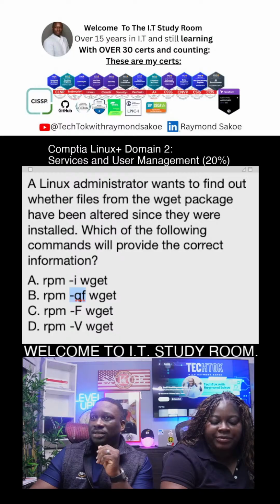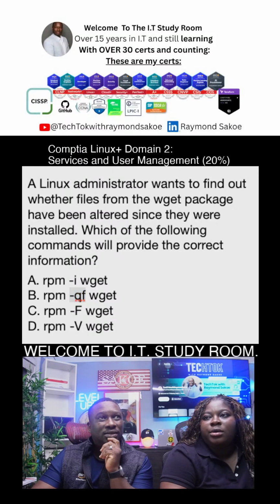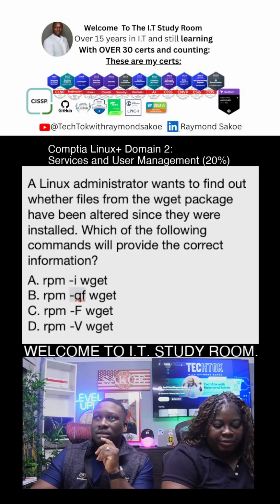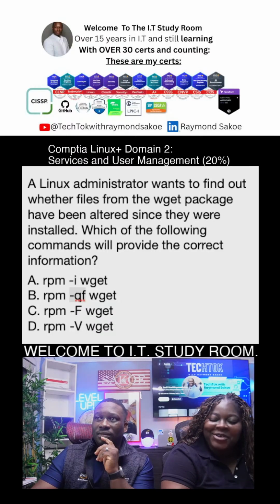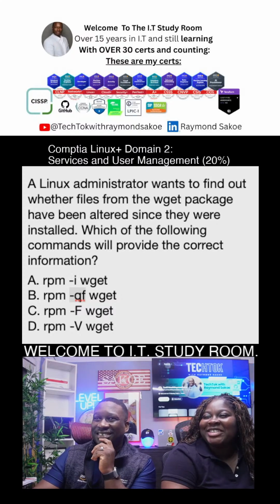So let me share my Linux screen here. Cammy says my first correct answer. Great job, Cammy.